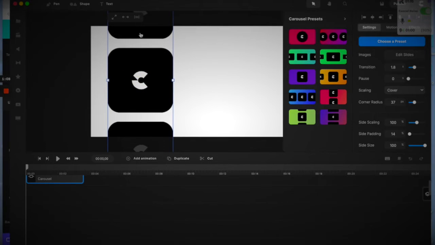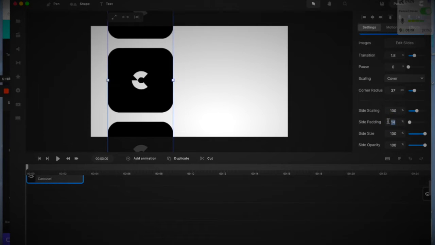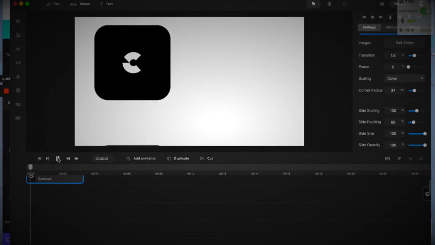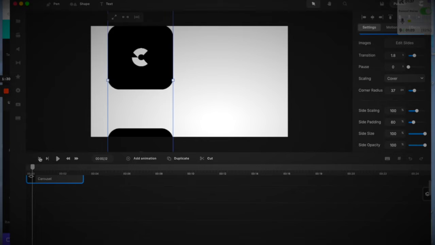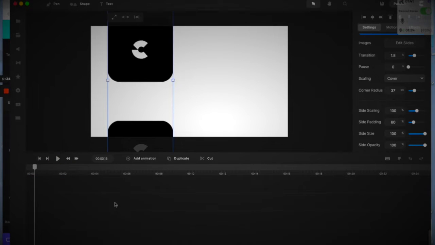Now I also do not want them to be overlapping on the screen at the same time. So I'm going to go down here to the side padding, and let me just put that in and see what the value is going to end up looking like. You can always change it after, but I don't want them to be on the screen at the same time. Why are all those images in there?